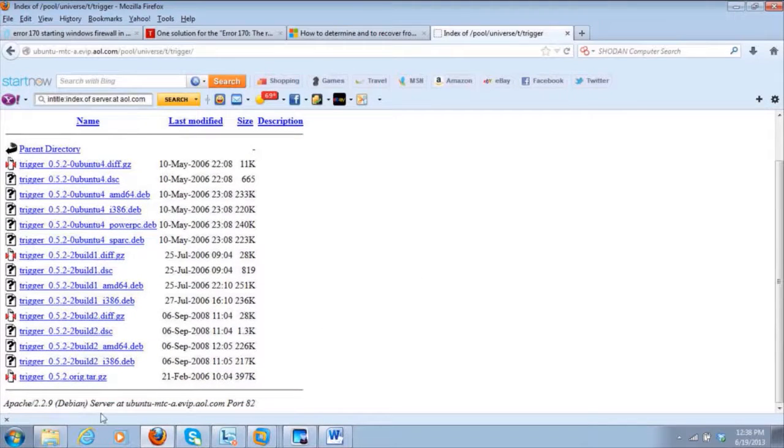Another thing is they're running Debian. See this down here? They're running a Debian server on Ubuntu, and it's running on port 82 instead of port 80, trying to do a little bit of obfuscation. But on the internet, nothing's obfuscated. Nothing hides. So these are the types of things we can do.